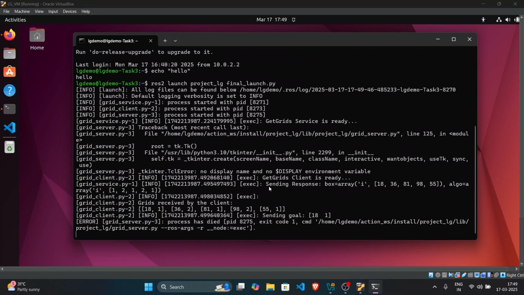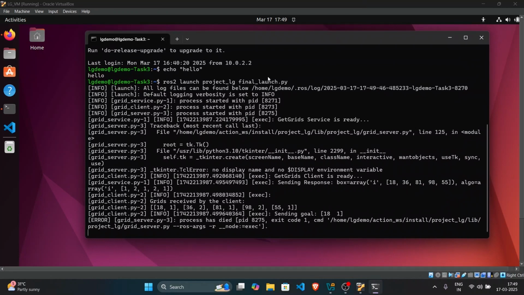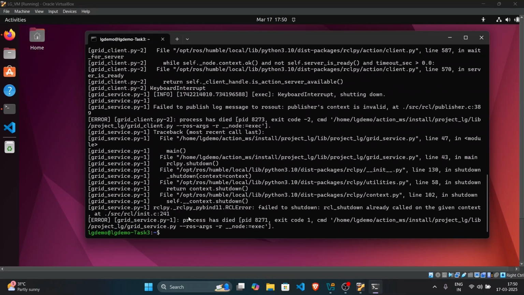But sadly, this doesn't do anything, and we don't understand why, right? You can see here, no display name and no display environment variable. This is the problem. There is no display configured. How can we solve this? Fine, we will solve this.